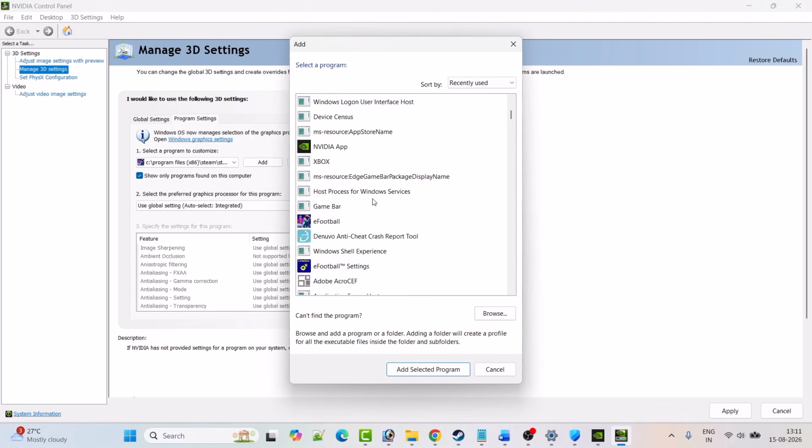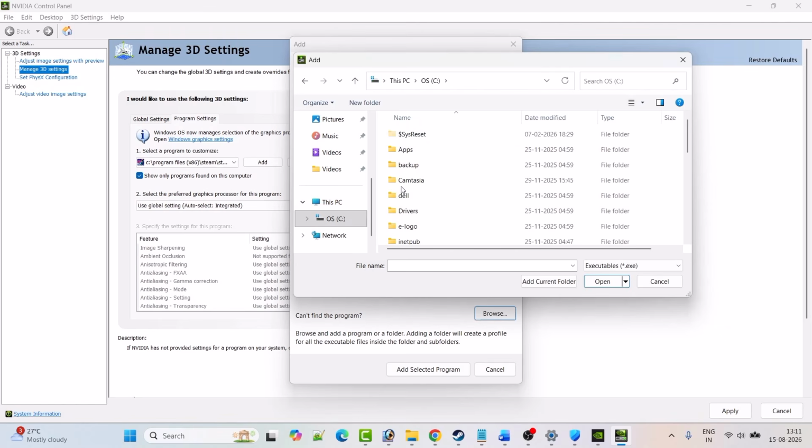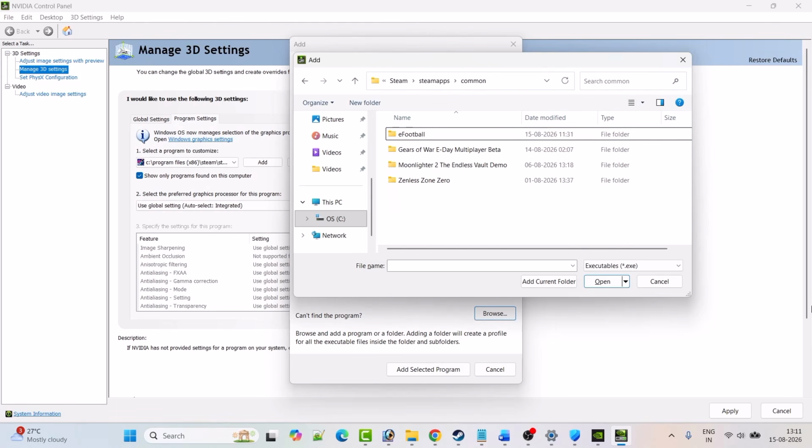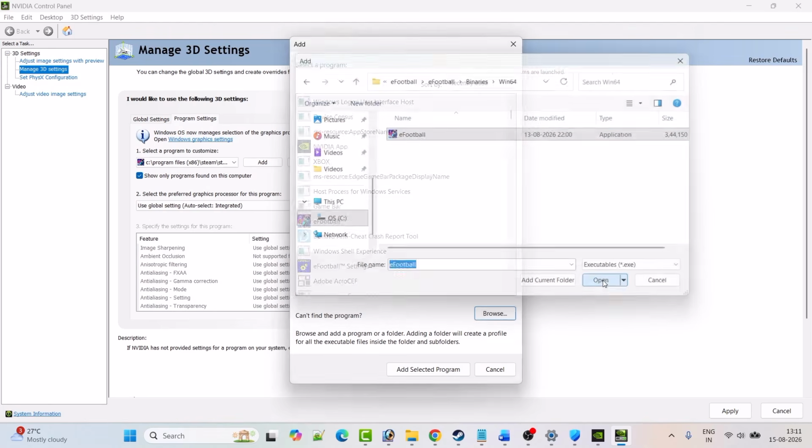Now if you don't see eFootball in the list over here, then click on browse and then browse to the game installation folder. So open C drive, open Program Files (x86) folder, Steam apps folder, common folder. Open the eFootball game folder, open the eFootball folder, binaries folder, Win64 folder. Select this eFootball exe file and then click on open.